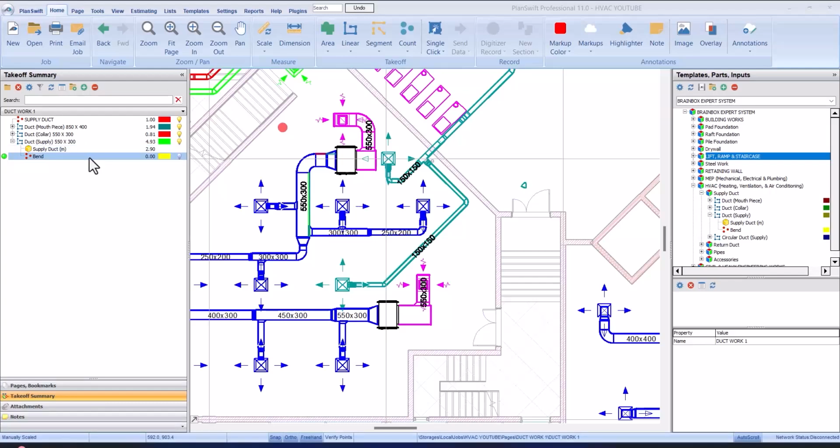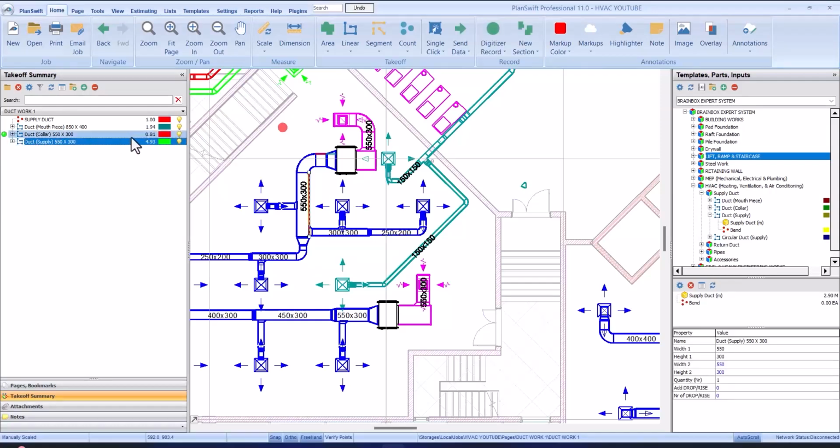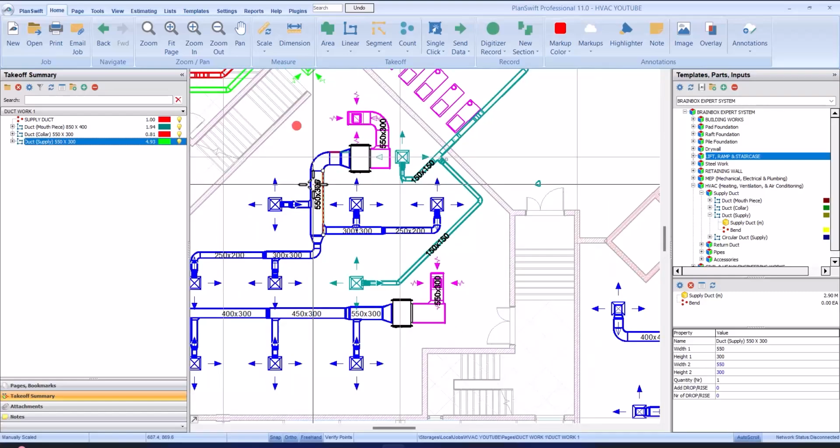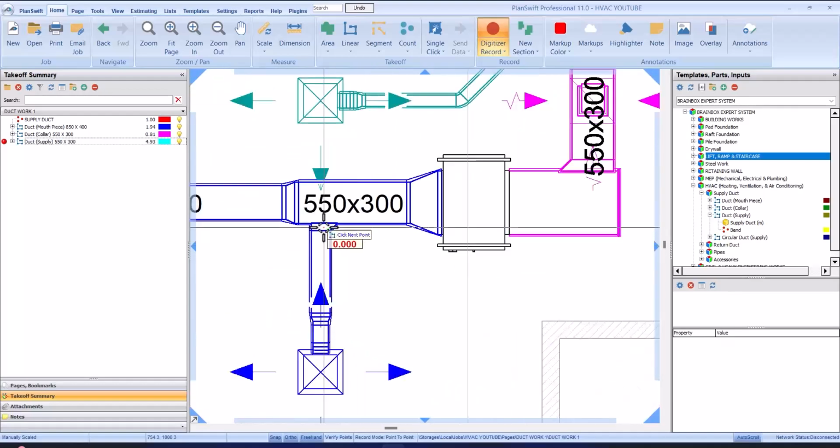The next thing now is to count the bend, but before we count the bend, let's complete the takeoff and capture the others. So we have the mouthpiece, the collar, and the supply. The next thing to do is to measure orders. You check if you have any other 550 by 300 supply, another 550 by 300 mouthpiece, and another 550 by 300 collar. So let's start with the supply. You just click on this green to continue your takeoff.